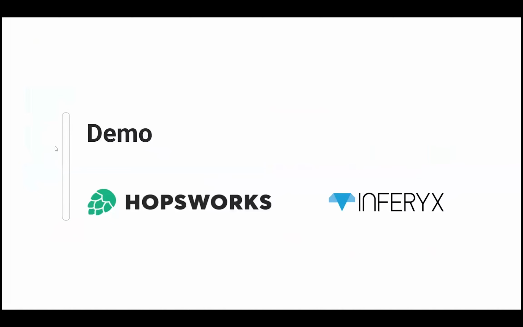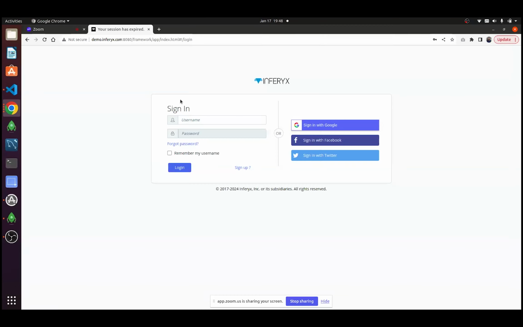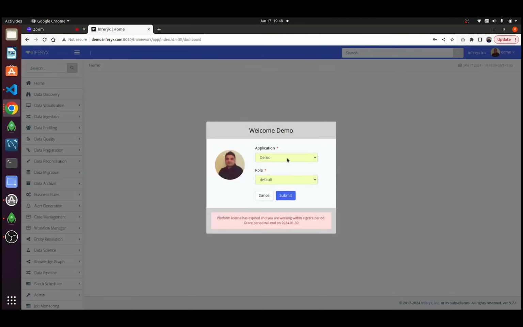So now we can get into a quick demo. Let's log into the system and we'll show you how exactly this application can be built out. This is a login screen. We are going to log in as a demo user. This is the Inferix no-code platform that I was talking about, which will allow you to configure this application.